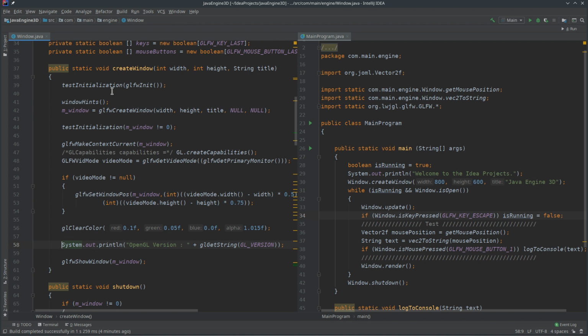But now creating a window, we test the initialization of GLFW. We give the window some hints. We then create the window. We now test the initialization of the window. Make context, create capabilities, get the video mode. This is actually starting to make sense. We set the window position. We give it a clear colour, what we want it to be, the background colour.